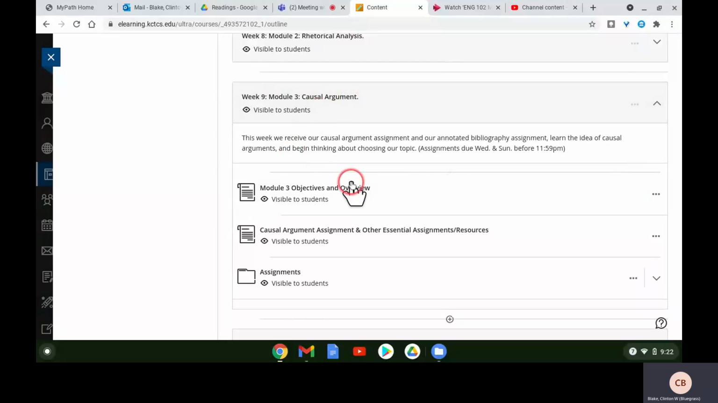We're starting our final module, our causal argument module. The main thing we're going to be focusing on this week is that we're going to receive our causal argument essay assignment and our annotated bibliography assignment. That annotated bibliography is part of the causal argument. It's going to help you prepare for that essay. We're also going to learn the idea of causal arguments and begin thinking about choosing our topic.